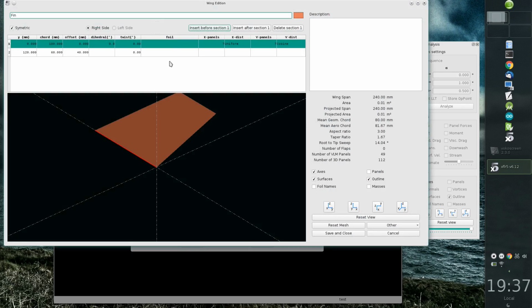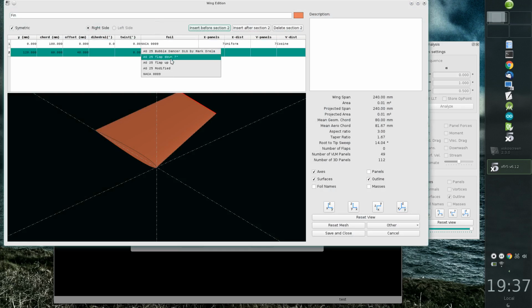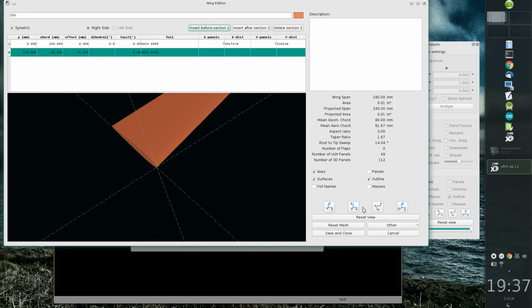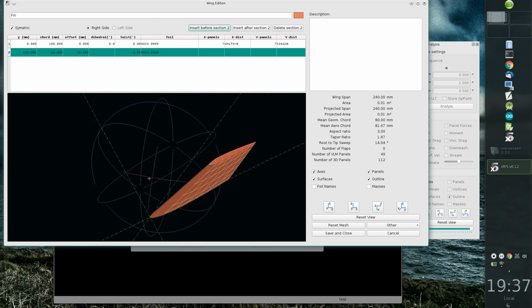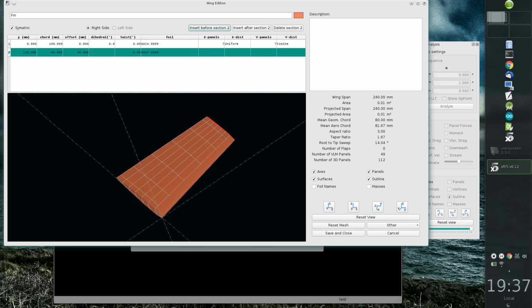And same for the fin. We use again the NACA 0009. Right, and check the panels. Yes, look good for a first analysis.